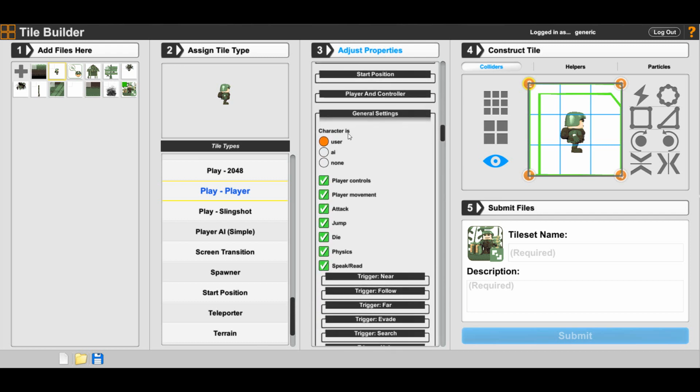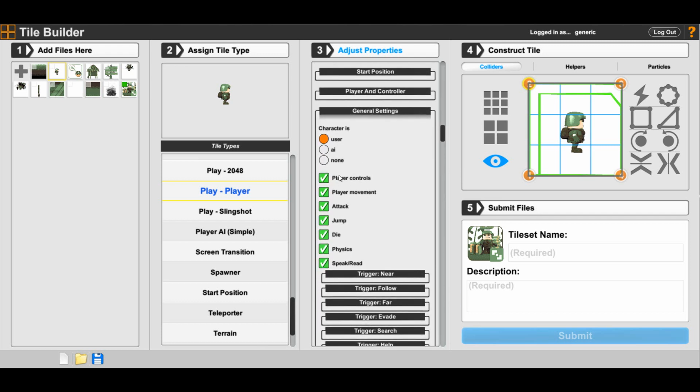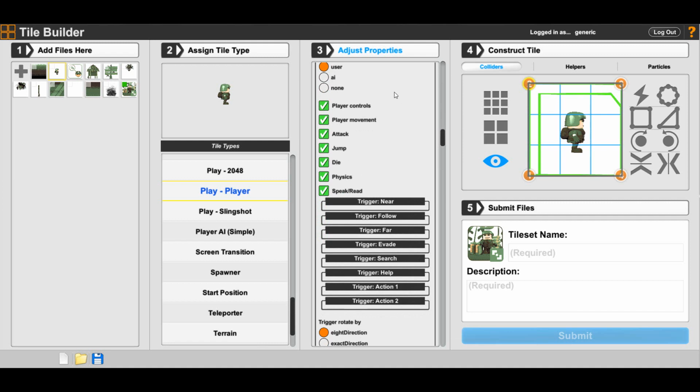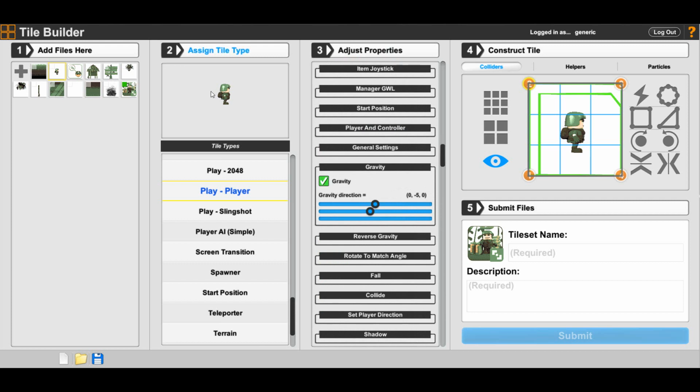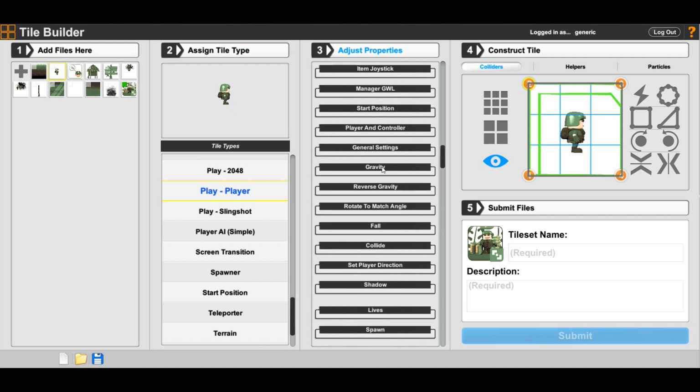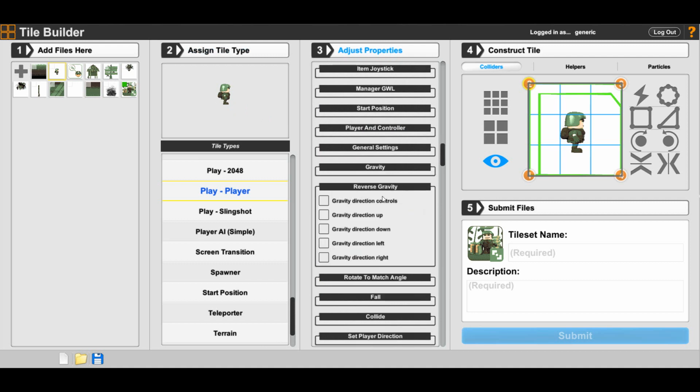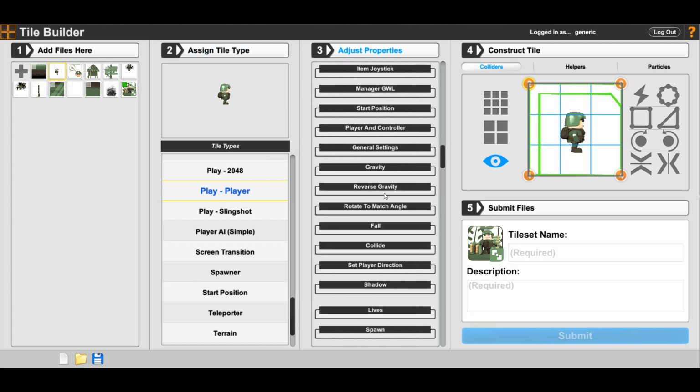General settings, character is a user setting. These are the type of basic features that we're going to want in there. And some things that are still being worked on down there. Gravity right now, because it's a side scroller game, we do want gravity, so that's going to push him back down. We'll leave it on that. We could adjust the gravity in that section if we wanted to. We can also reverse gravity and controls.